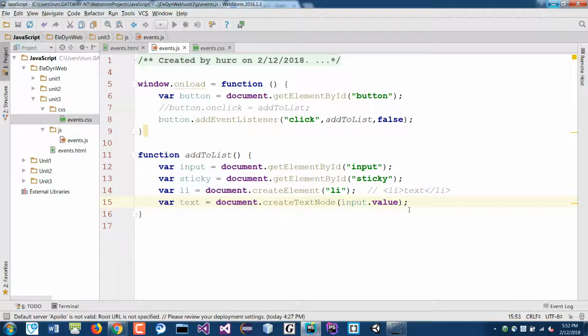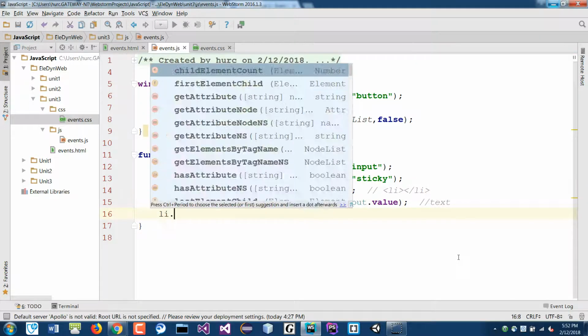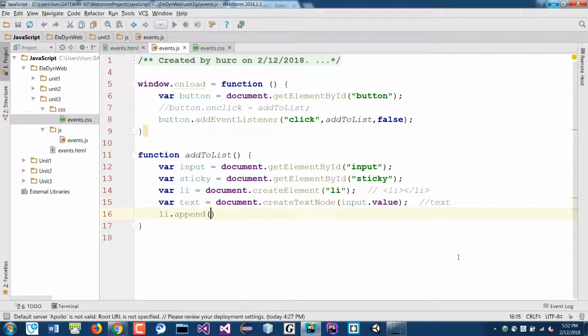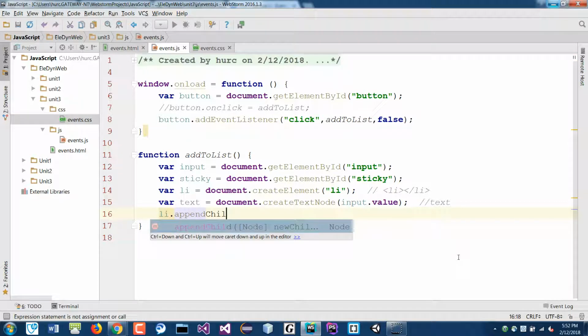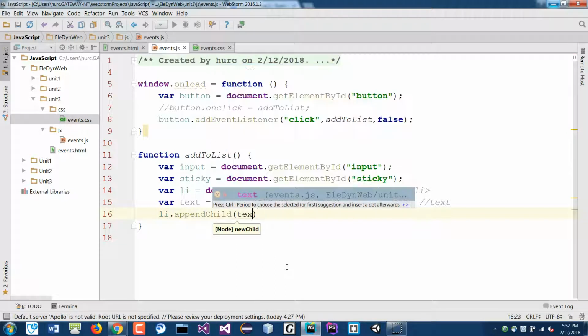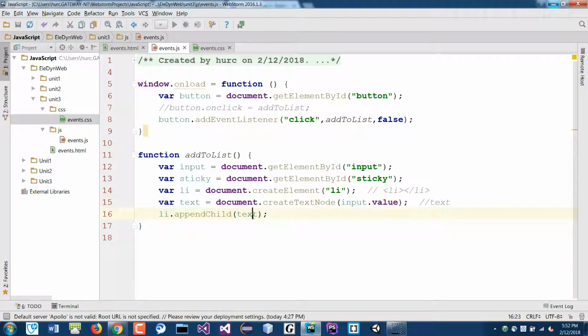So now we have the text, which in this case is this guy right here, but we have to attach it to the li. Right now, this is just the text, whatever that text is. So they have two separate nodes floating around. So we need to attach this to the li, and that is done this way: li.appendChild. Okay. So you can see child needs to have a node inside it. So the text has to be a node.